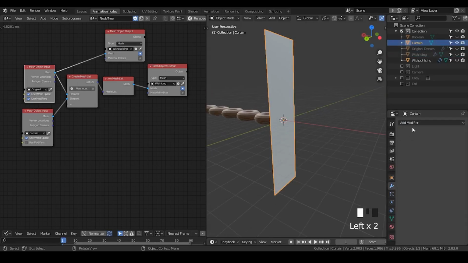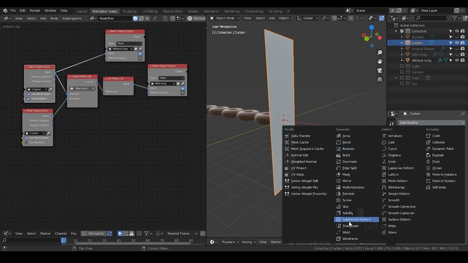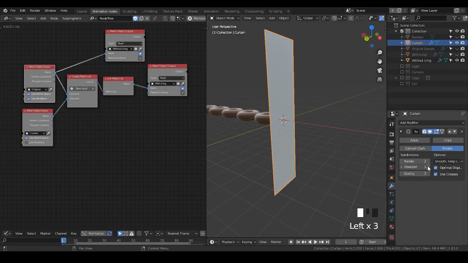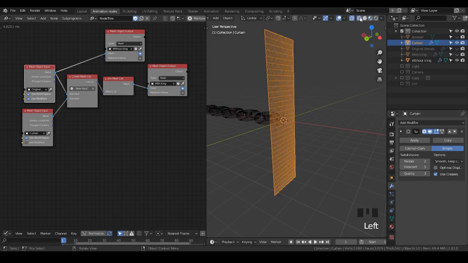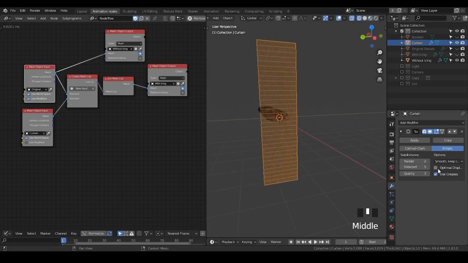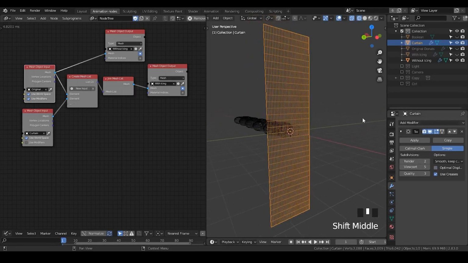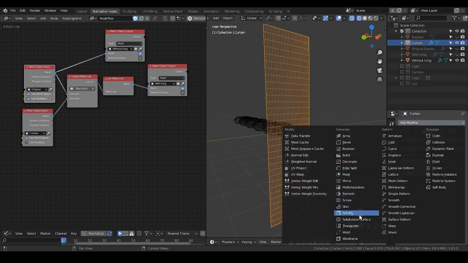You might think that if we are going to make more of a liquid effect, let's add a subdivision surface, make it simple, and increase the subdivision count. If we turn off this optimal display, then we can see all this wireframe. If we turn on this optimal display, then we do not see this wireframe. Okay, so now we have all these subdivisions.